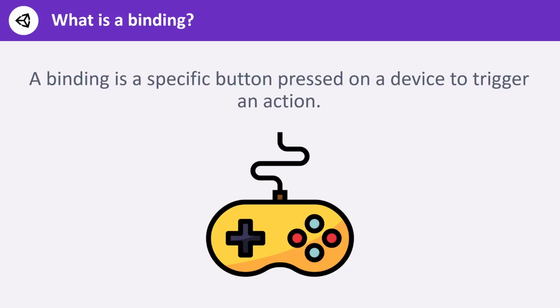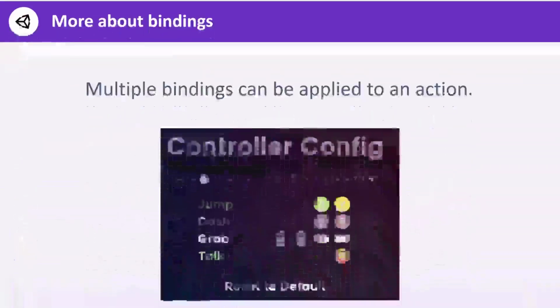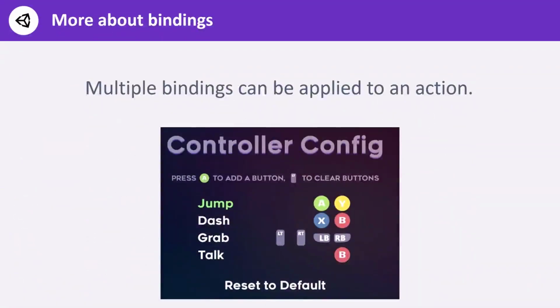The input system supports the most commonly used devices for playing games. Keyboards, gamepads, and mobile devices are supported with the input system. We can even use pens. Interestingly, we're not limited to a single binding for an action. Multiple bindings can be added to an action from either the same or a completely different device. This practice is common in games.